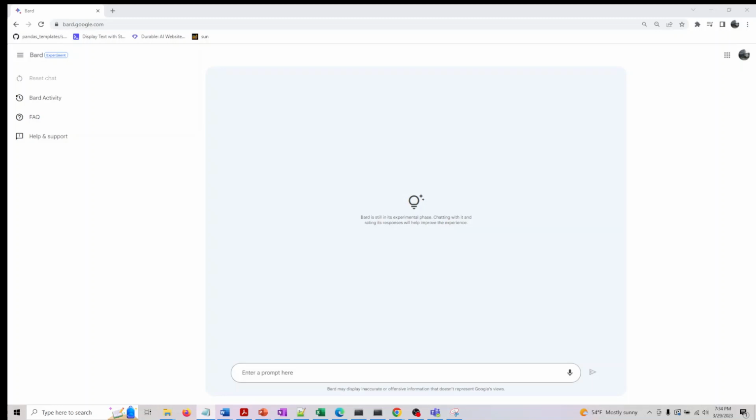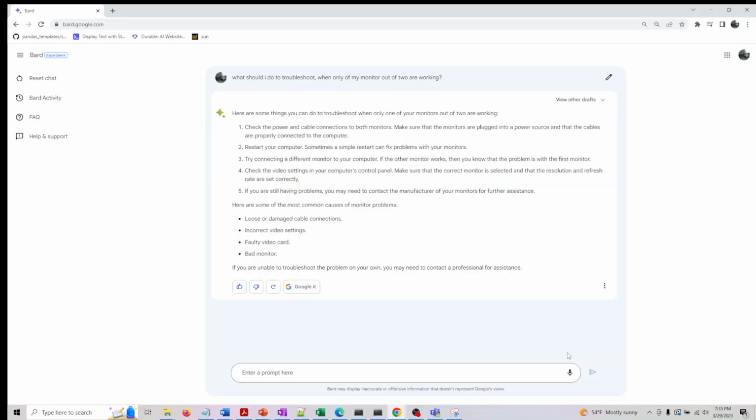So the first use case I'm exploring is whenever you have two monitors connected to a docking station and you have an extended display on your system. Will Google Bard help you debug if only one of the two monitors is working? So let's ask that scenario to Google Bard. I've just pre-typed this question, so I'm copy pasting it. So what should I do when only one of my two monitors is working?